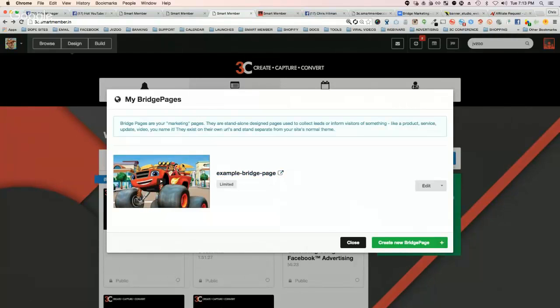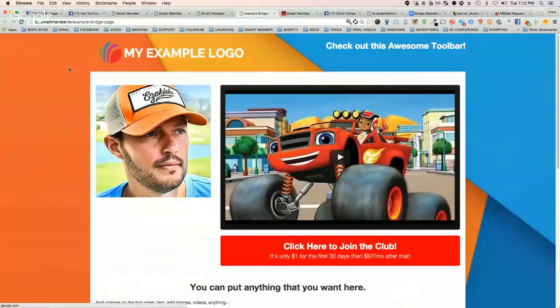But what you can do is basically create bridge pages, create a thumbnail for them, a URL for them. You can edit them. So I'm just going to play. This is just what I was playing around with right before doing this webinar. So this is called a bridge page. This is a template, and this is an example logo right there. This is an example headline.